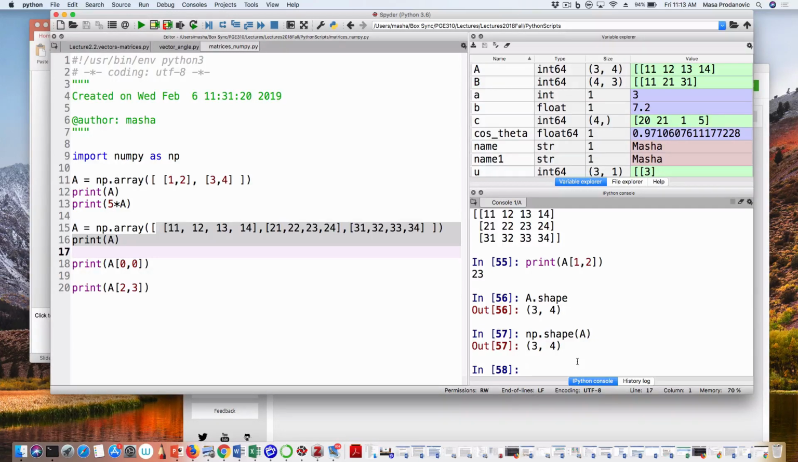Okay. Now, not only can I print the shape, I can actually change the shape. So I could do the following. I have 12 elements here. Okay? I could say, hey, let this shape be 1 by 12.